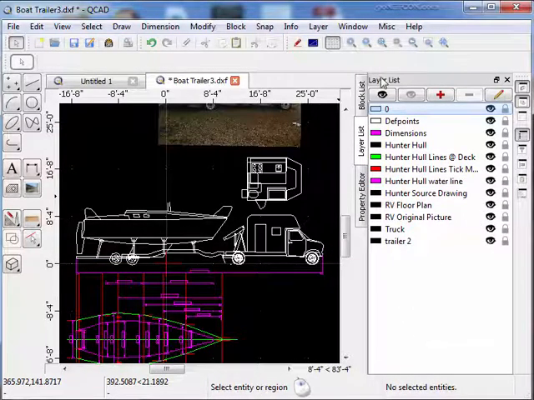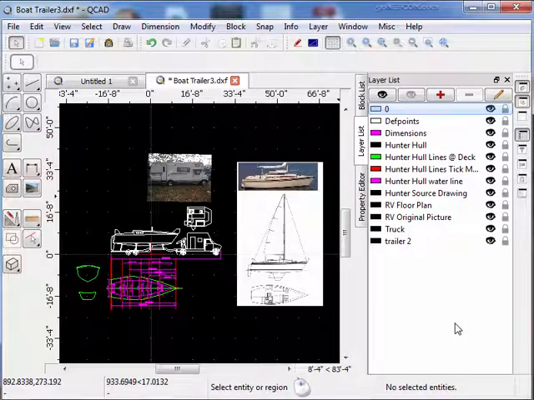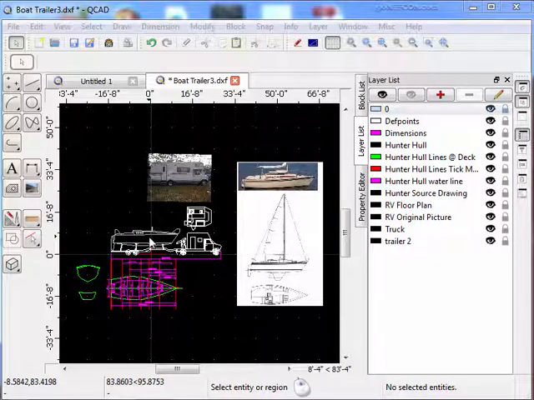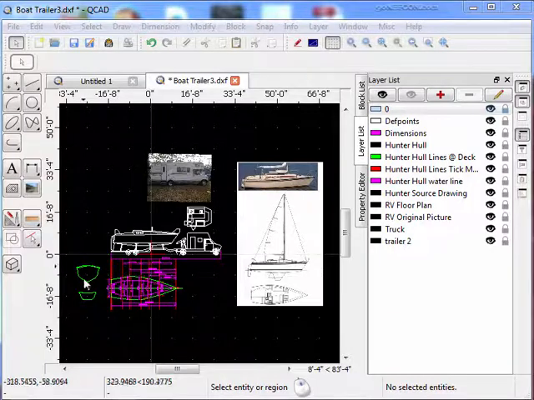Now let's zoom all and see all the entities in the drawing. Notice we have a picture of the RV in its original form. That was used, we traced that to get the drawing of the truck cab. We have a picture of the sailboat, scale picture, so we traced that to get the image of the sailboat. And these items down here are another story.